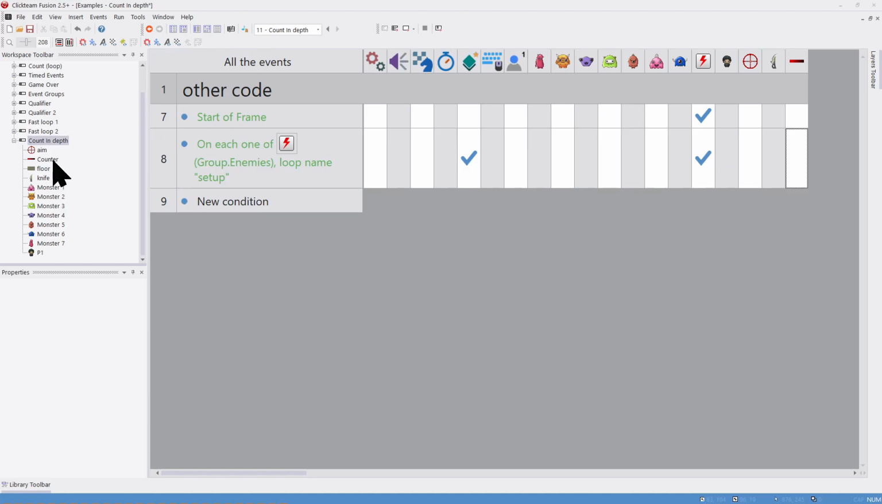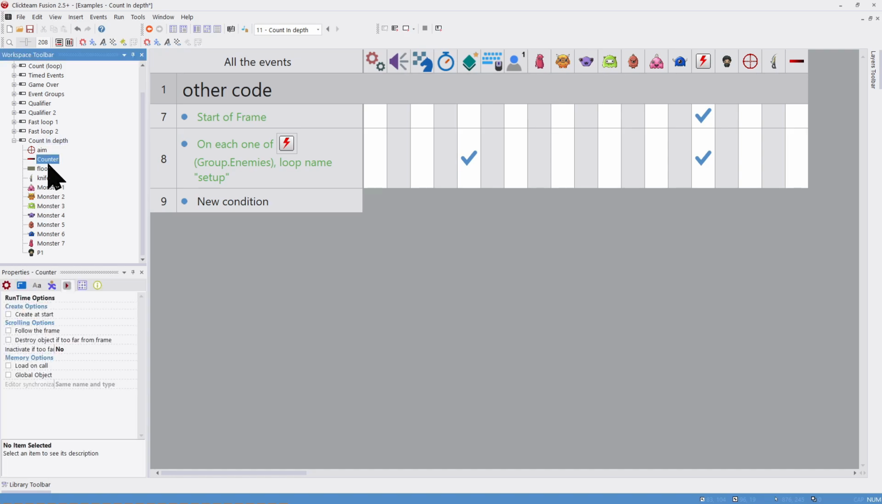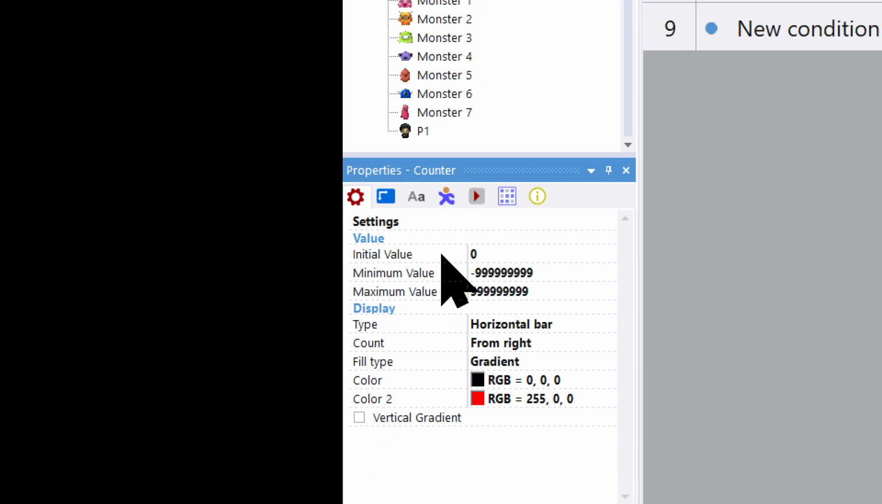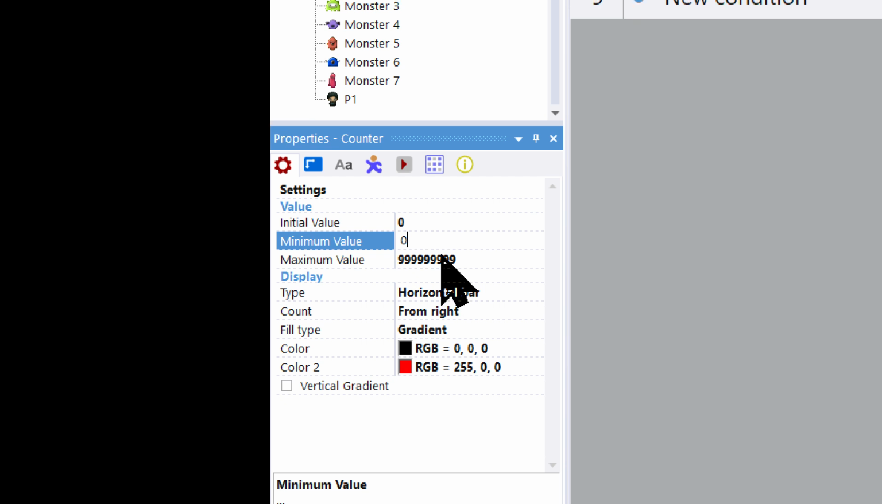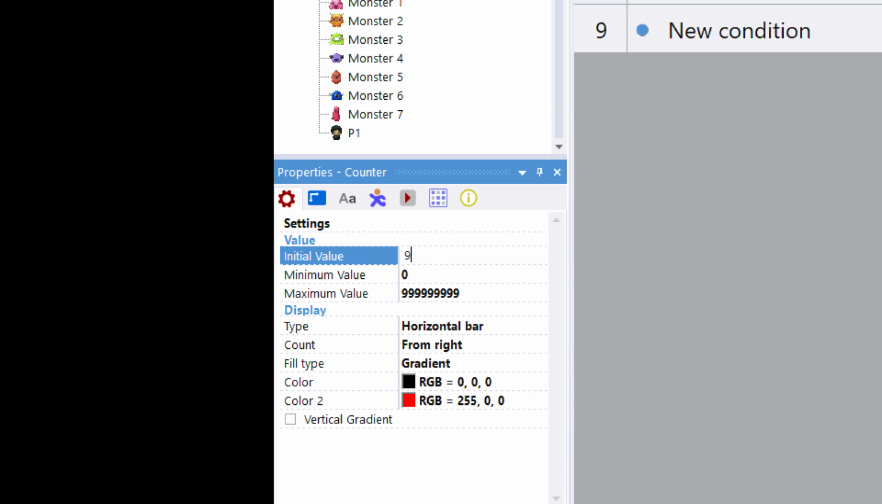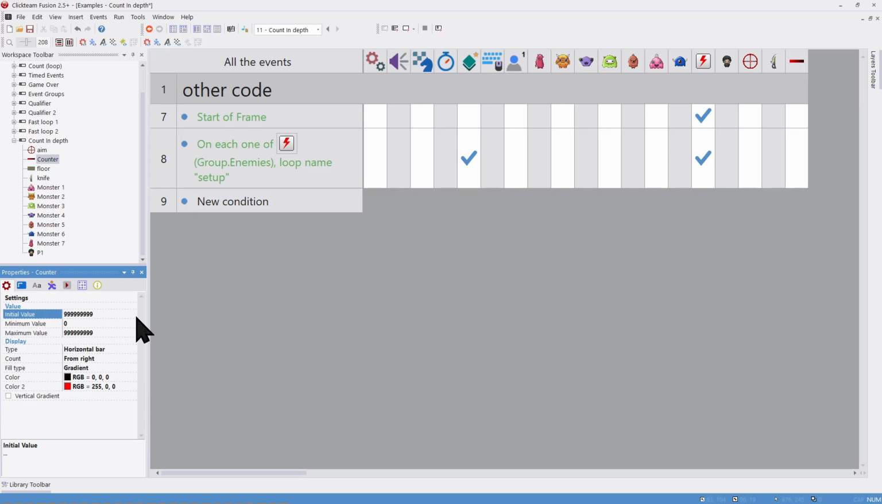Before I do the next bit of coding, I'm just going to set the properties of the counter, meaning that the horizontal bar will properly represent the amount of health left. So the minimum value for health is 0. I'll set it to that. And the initial value I'm going to set to be the same as the maximum value.